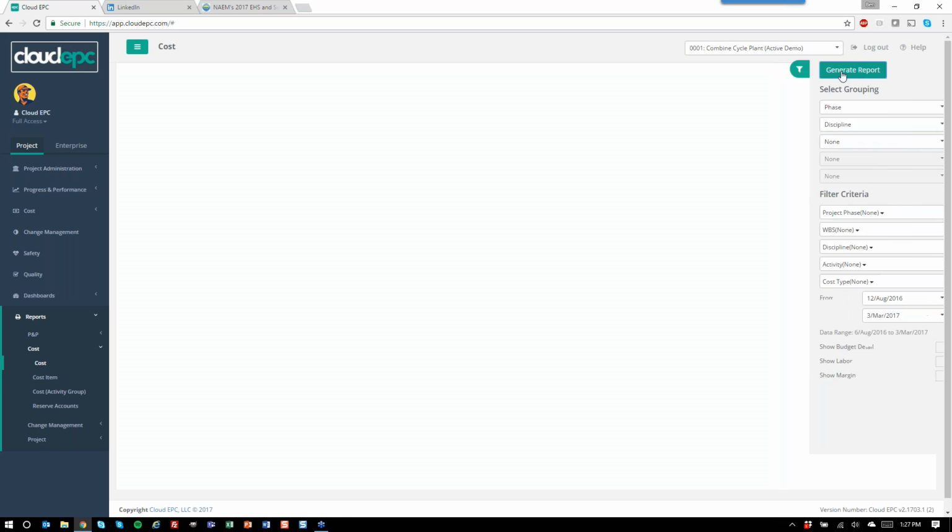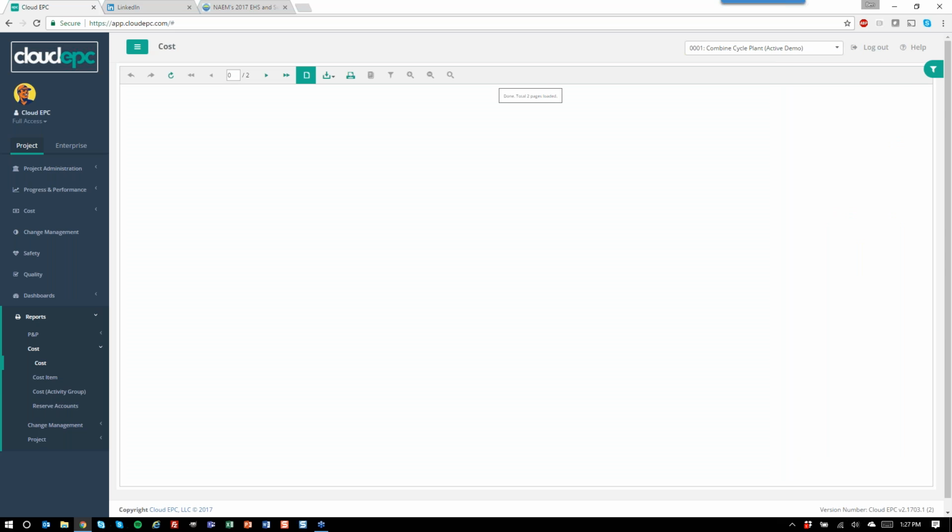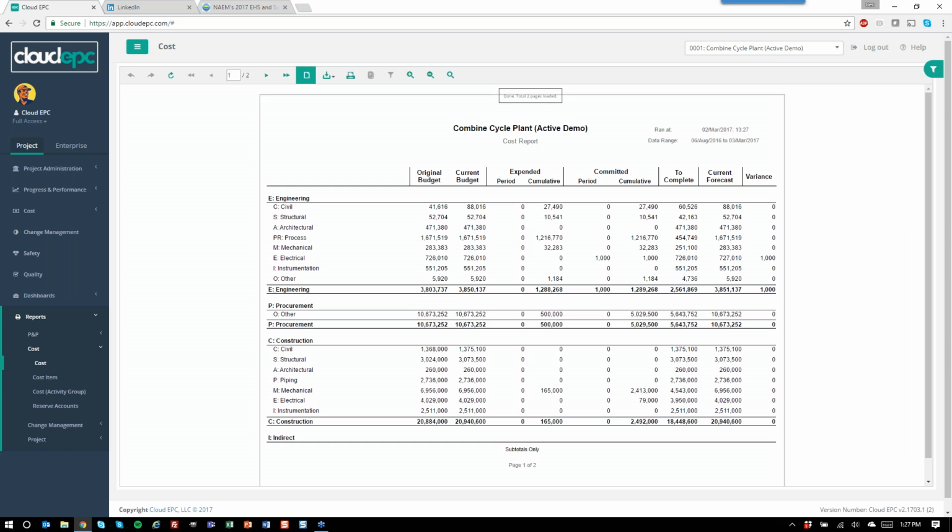So again, I'll run a phase discipline for our standard cost report, which will then generate on the fly an output, and you can see that our reports run traditionally somewhere in 5 to 8 seconds or less. So here you can see a traditional cost report with our original and current budget, our expenditures and commitments, our to complete, our current forecast, and then a variance. So that's another output report.